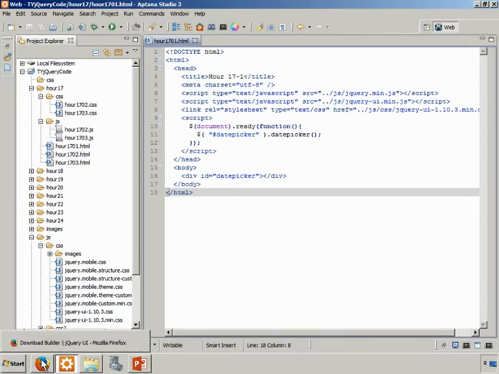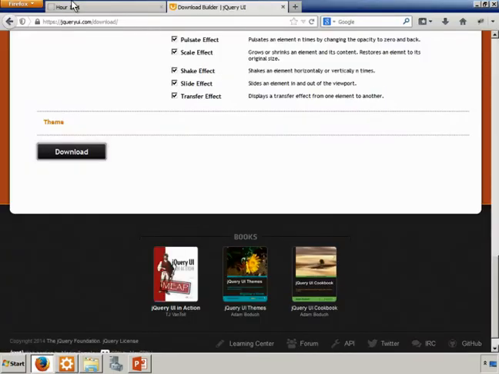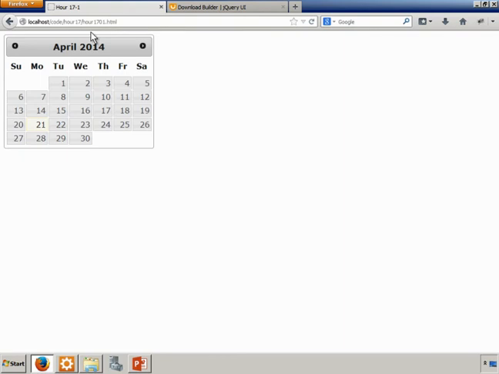You can verify that your jQuery UI files are correctly loaded by rendering the Hour 1701.html file in a web browser. If you see this date picker control, then all is well.